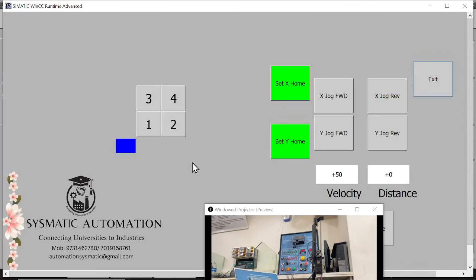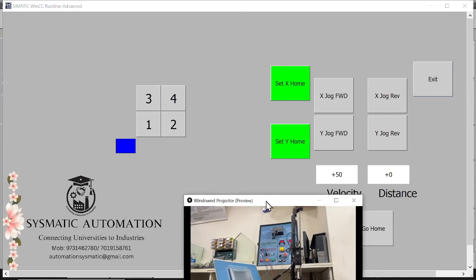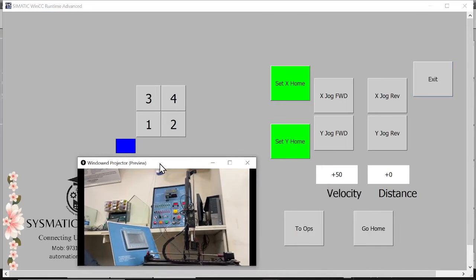Once I go to the calibration screen, what I have to do is bring this complete assembly to the home position. So I will jog reverse on the x-axis. The complete assembly should jog back in reverse. Then I'll bring the y-axis to the home position. It's almost at the home position. At this stage, I'll do set x home, set y home. So this position for the complete assembly becomes my home position.